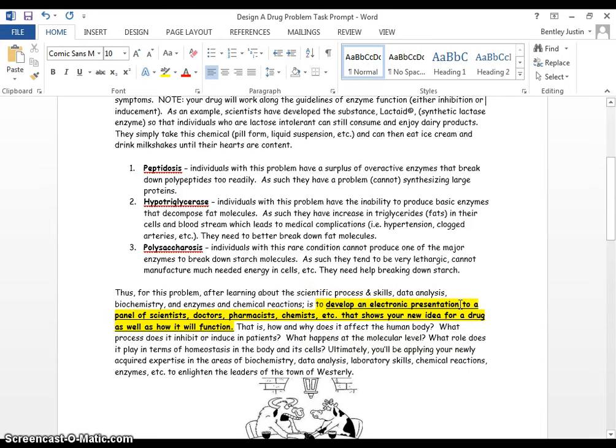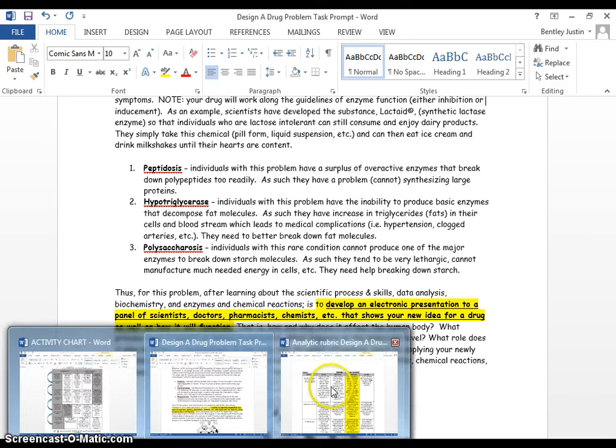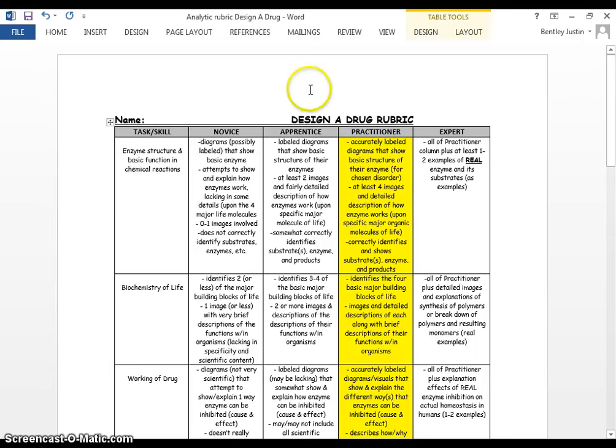Don't worry, you don't have to present it in class, but you'll send that to me as though you are developing a proposal for a new drug, how it will function, and we'll go over specifically in class how that works. So that's the problem that you're given.